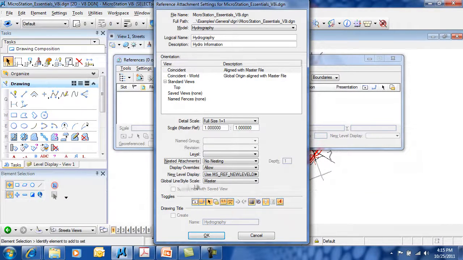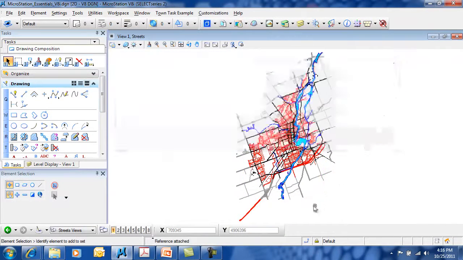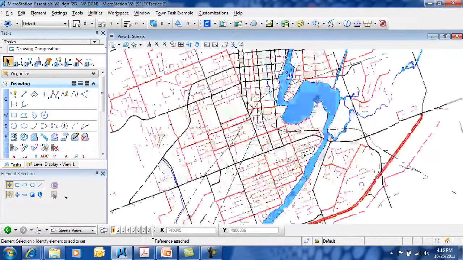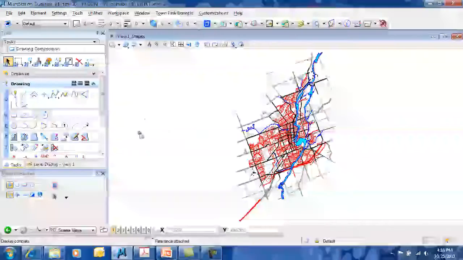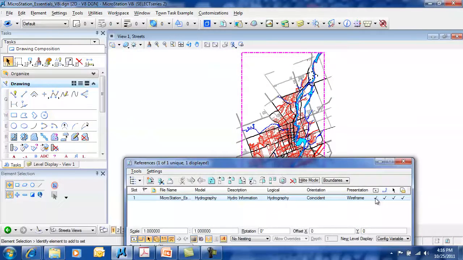You can also choose what happens with line style scales, and you can choose whether or not you can display the reference, snap to the reference, and locate the reference, treat the reference as an element for manipulation, so I can move the entire reference, rotate the entire reference, use the true scale, scale the line styles, and a variety of other options available to me. Once I click on OK, I can see the file appears in the reference dialog, and there's my hydrography data available. Going back to the reference dialog, I can choose to display it or not, so I can turn off the display of the reference.